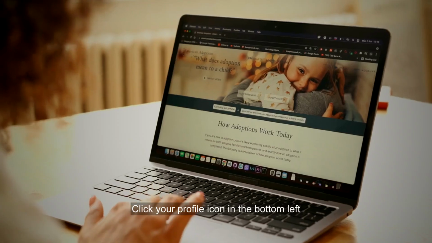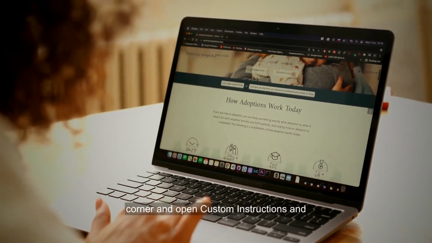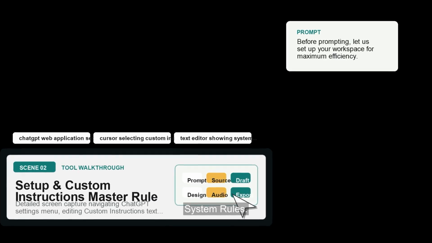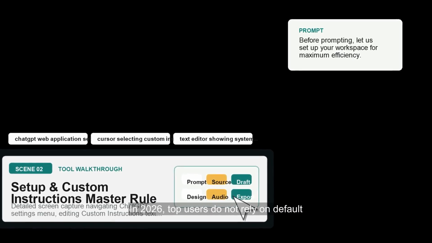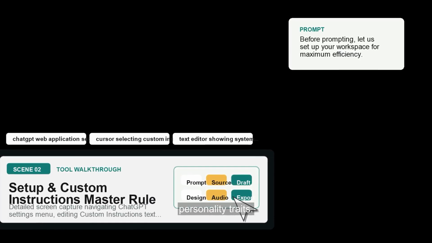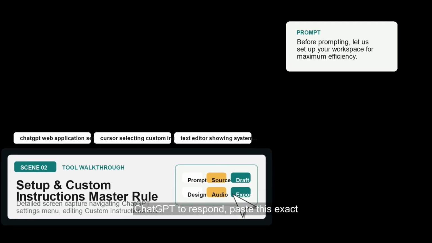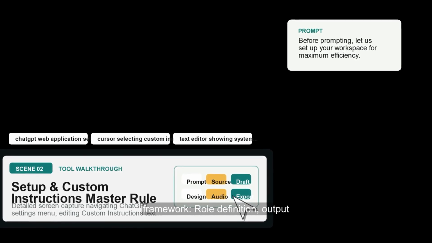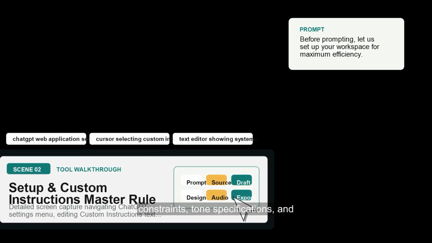Click your profile icon in the bottom left corner and open Custom Instructions and System Rules. In 2026, top users do not rely on default personality traits. Under the section titled How Would You Like ChatGPT to Respond, paste this exact framework: role definition, output constraints, tone specifications, and preferred format structure.